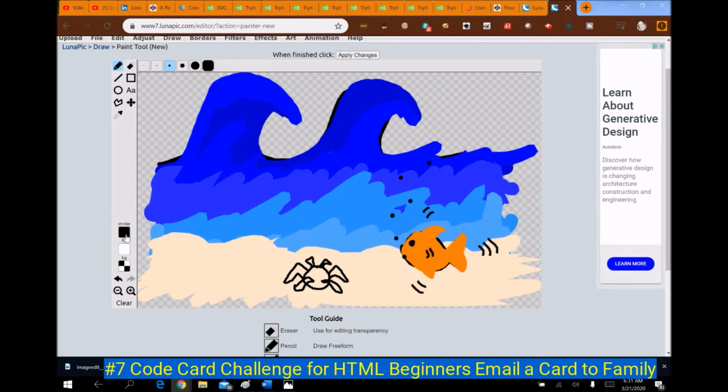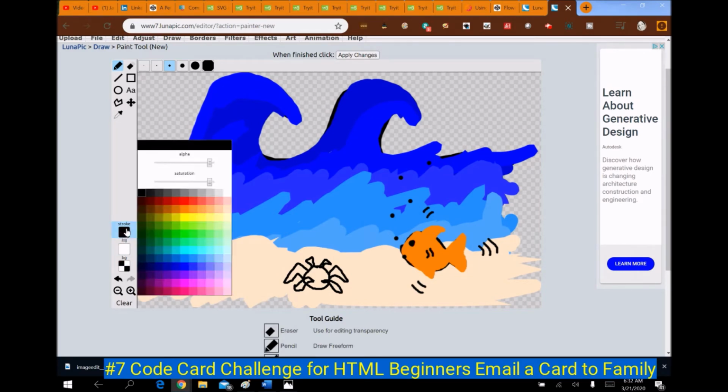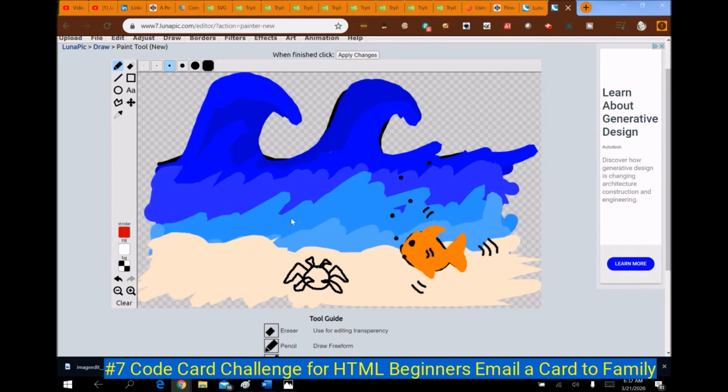So I'm going to do stroke. Now, if your stroke is acting weird, click down here to fill and then go back to stroke. I had to click it a couple of times before it would let me choose a different color. So I'm going to choose this red, and I'm going to pick a little bit of a fatter brush, and I'm going to color him.